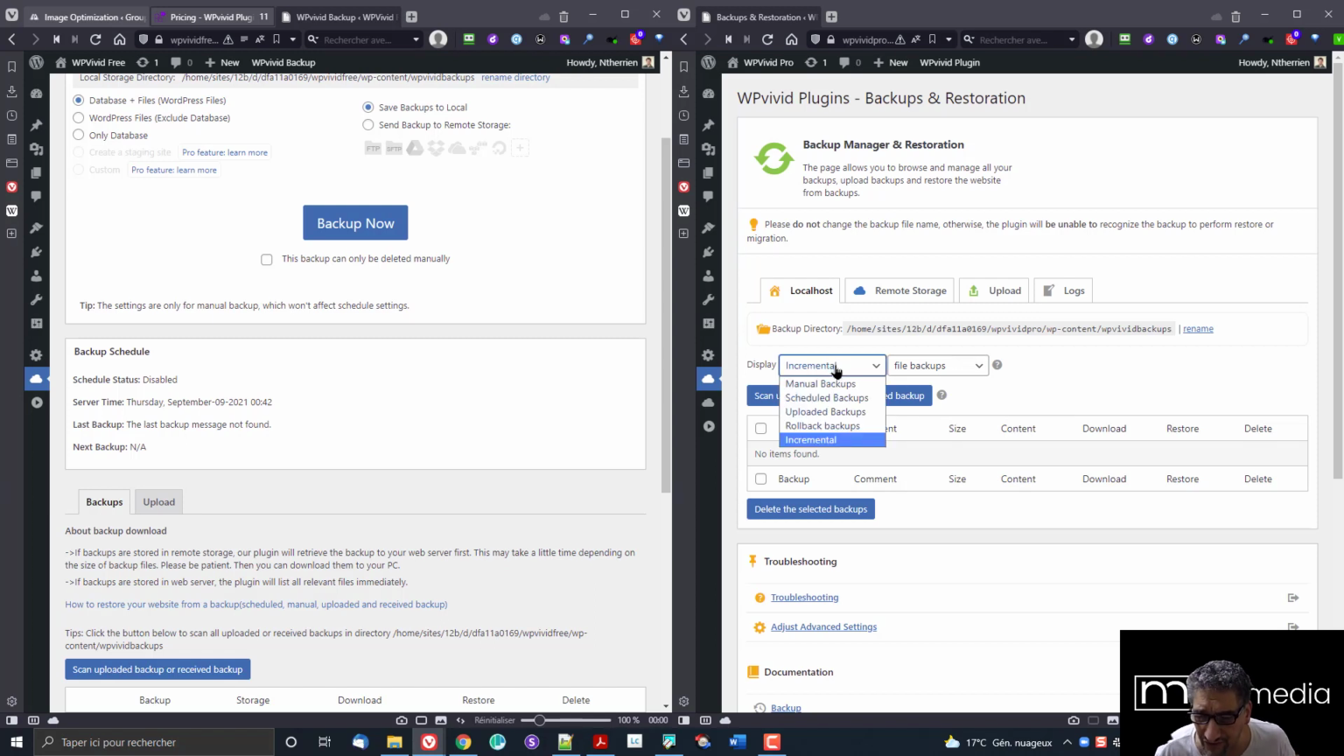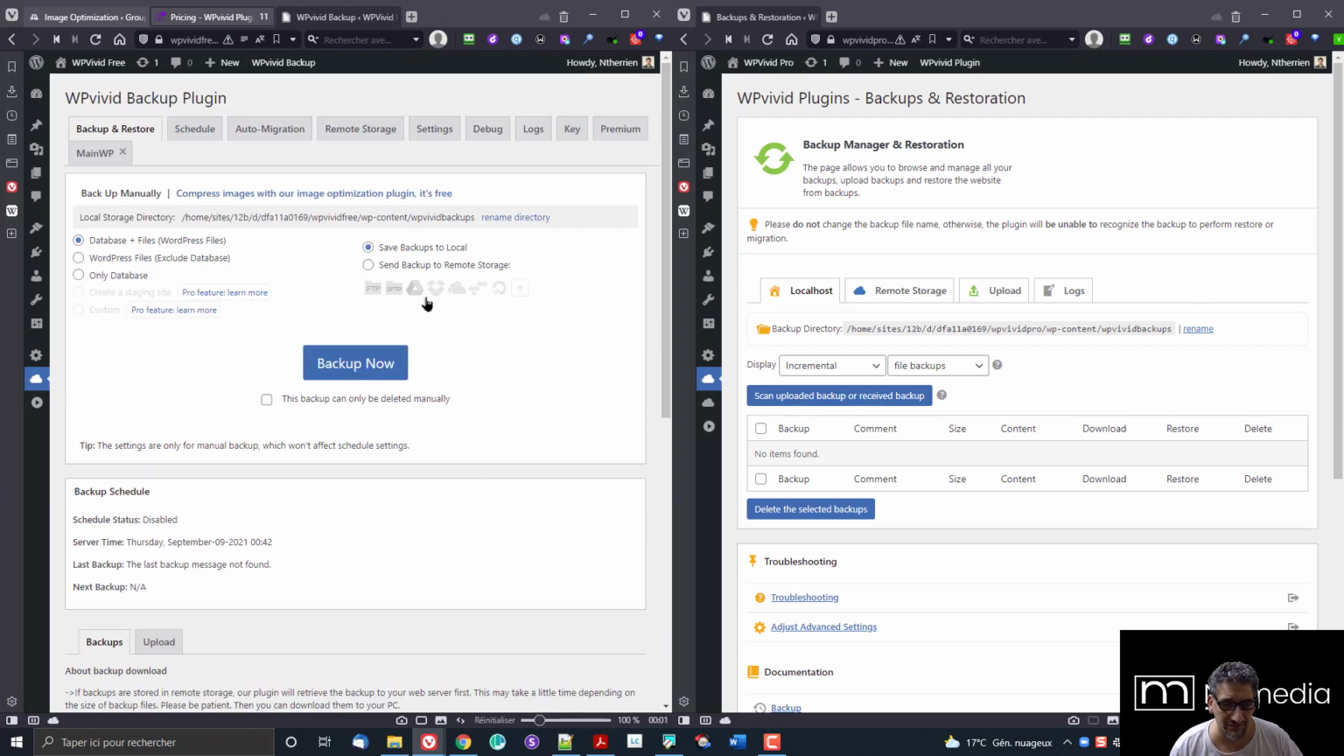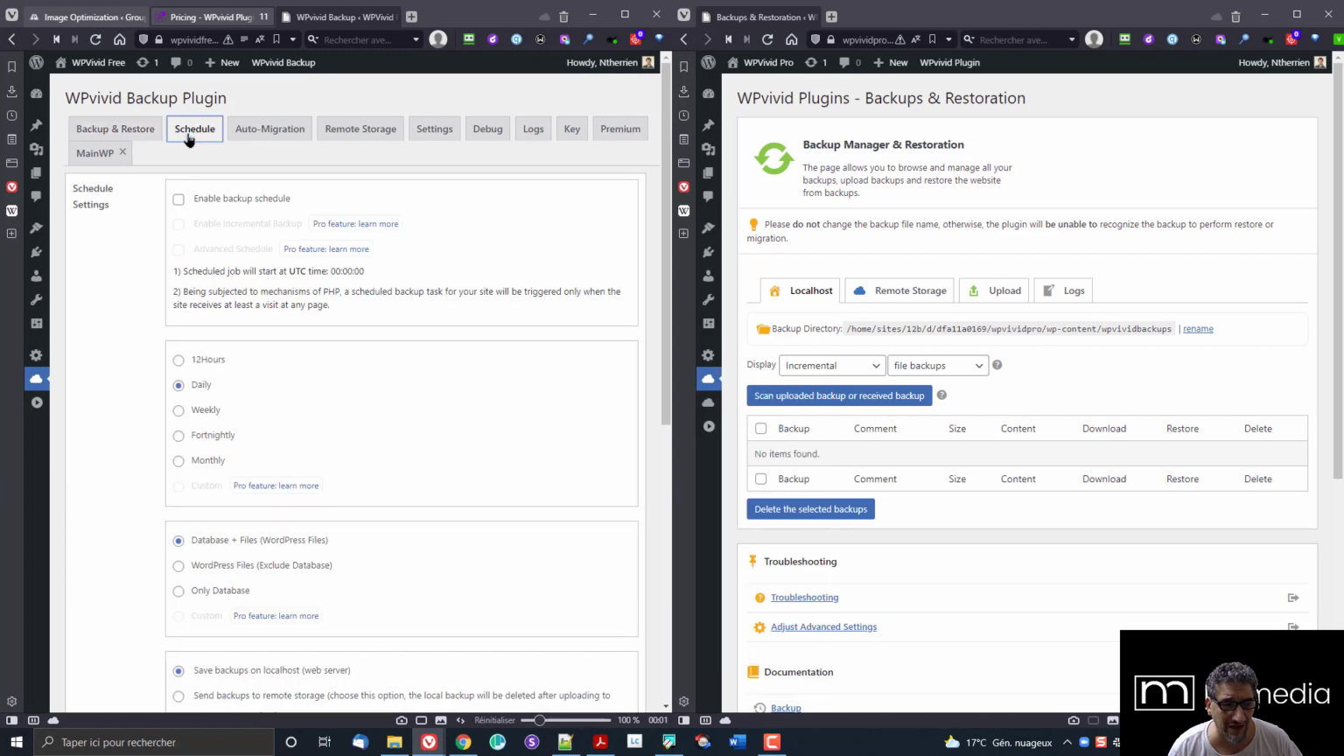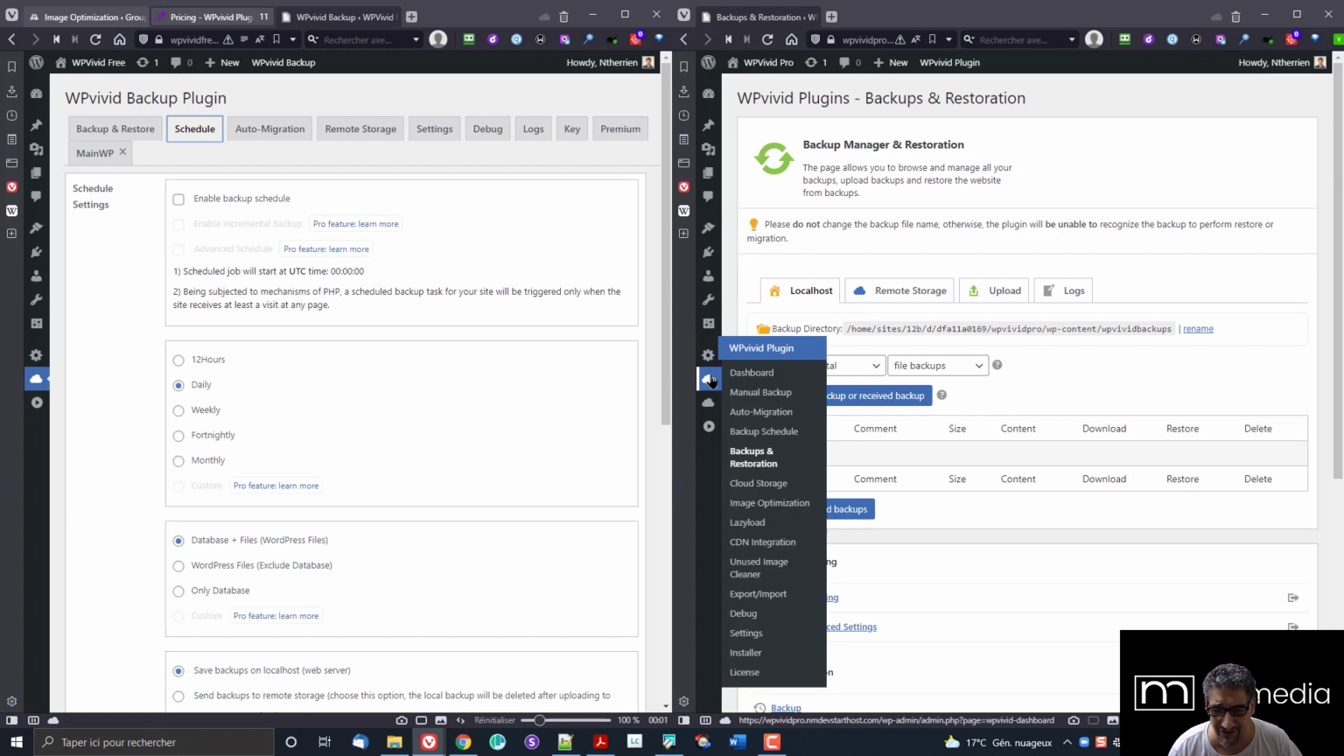So a good feature if you're the type that really likes incremental, especially, of course, if you have a big site, a few gigabytes, it might be interesting not to back up everything and take a lot of server resources every time, but do an incremental backup instead. So this is for the backup settings. We have the schedule here in the free version. I do have that, of course, as well in the Pro version. Let me find backup schedule. There it is.